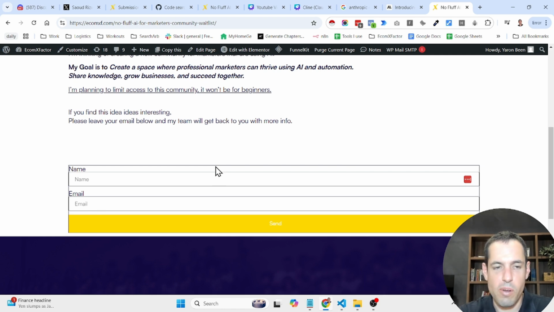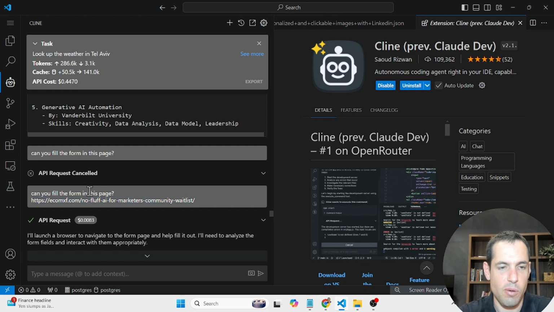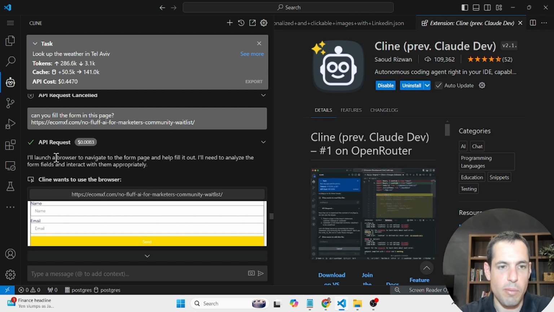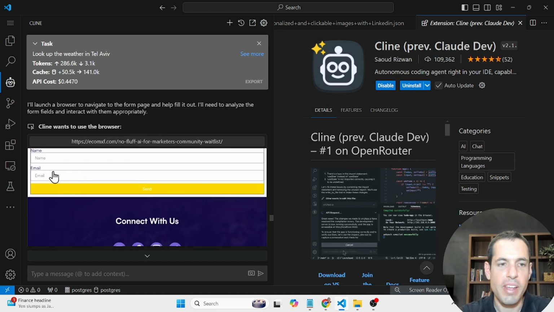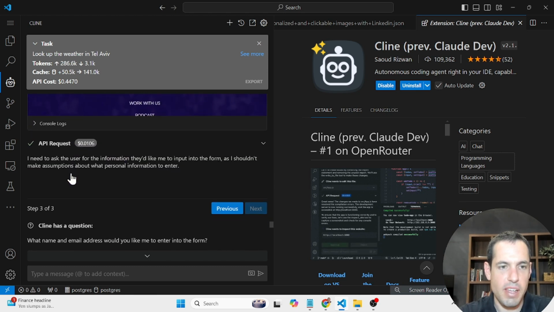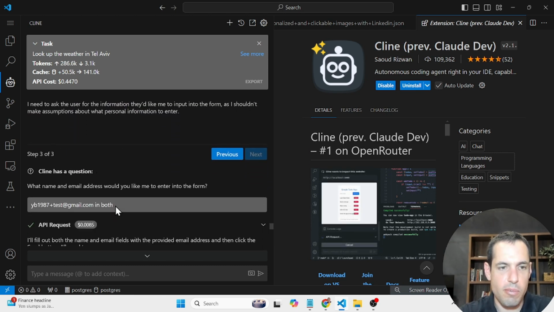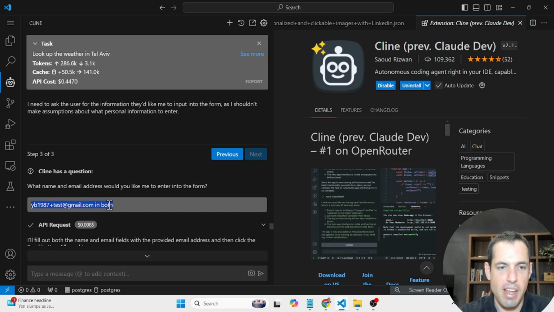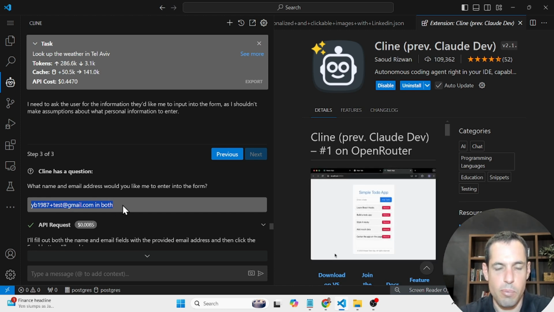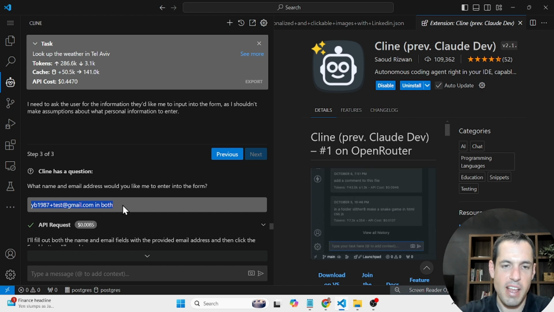So basically I wanted to use computer use features in order to fill this form. So what I did is I told Cline, can you fill the form in this page? What it did, it said, I launch a browser to navigate to the form page and help fill it out. I'll need to analyze the form fields and interact with them appropriately. It found the form, then it asked me, what would I like to fill in the form? So I told it, this is just a mock email. I wanted it to fill this input in both fields, the email and the name.